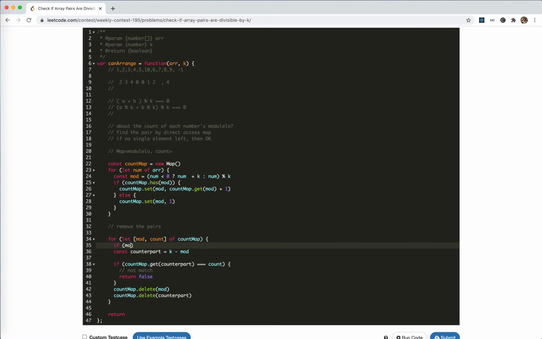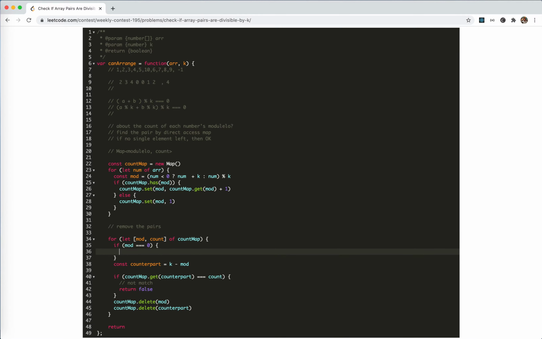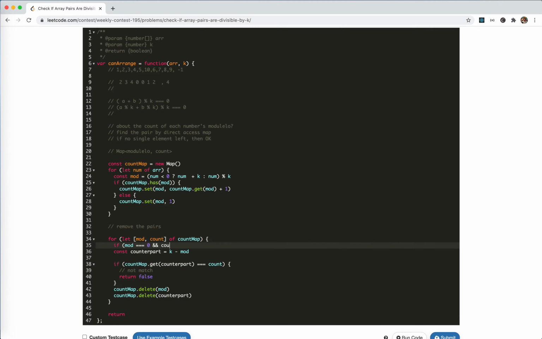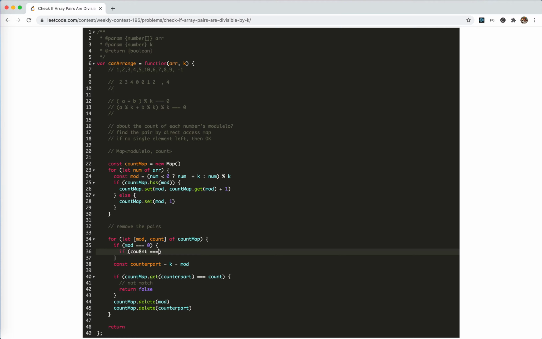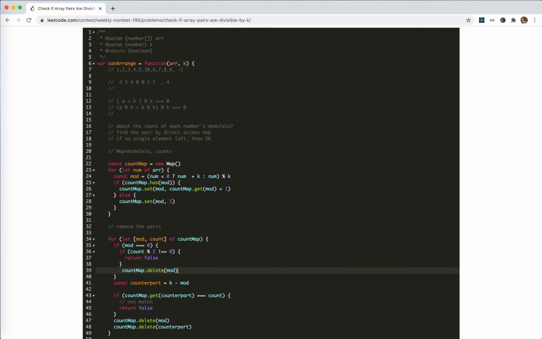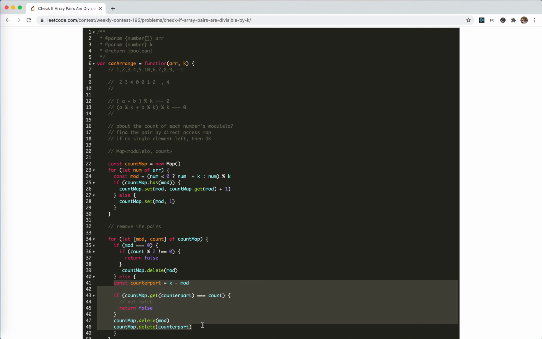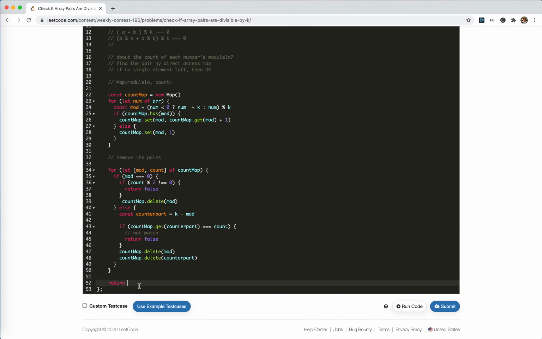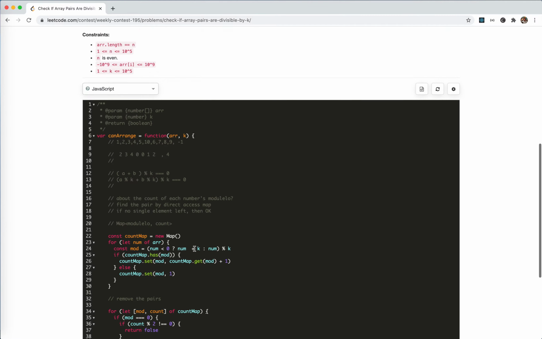Let's see. If mod is 0, and the count. Okay, if mod is 0, if count is not even, we return false, right? And so when it's okay, we delete it. And for the other cases, we need to find the counterpart. Okay, this should be good. And then return true. Let's analyze our code before we try.